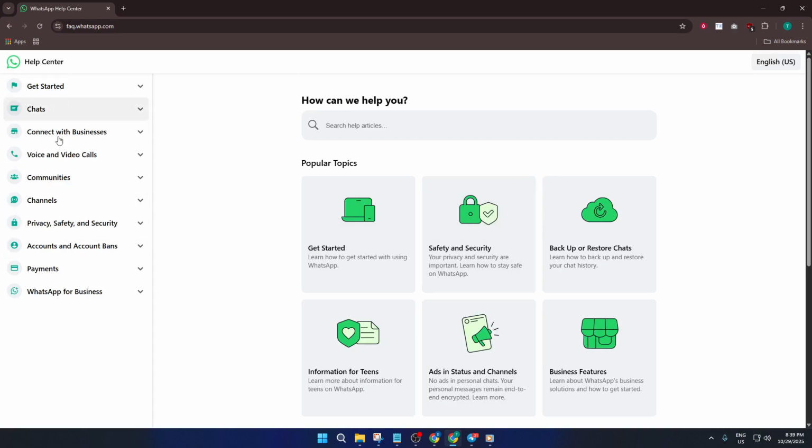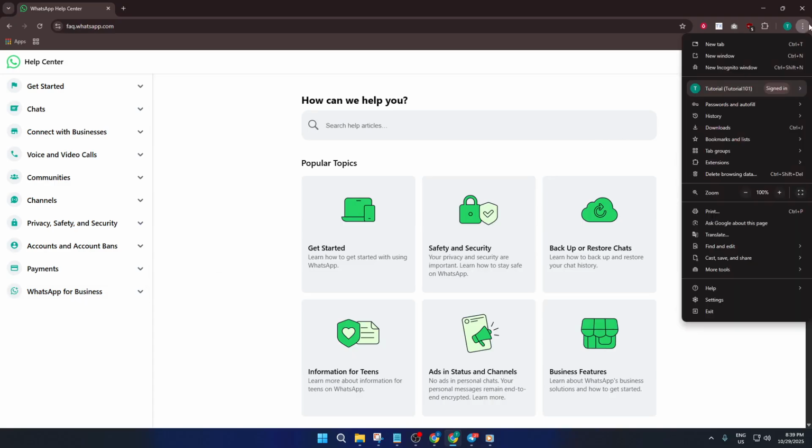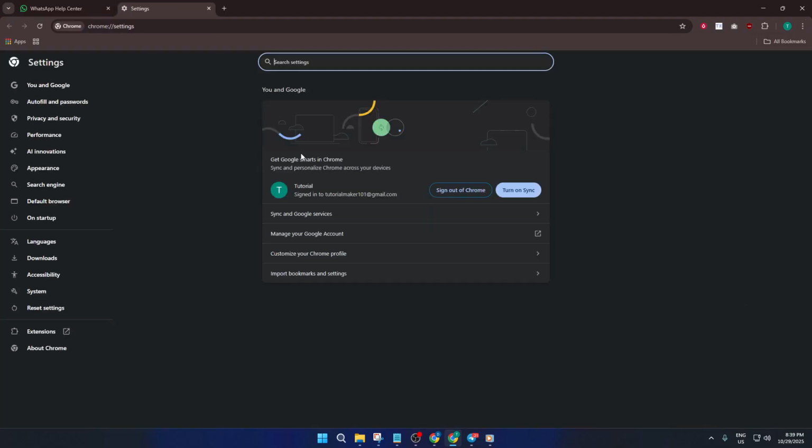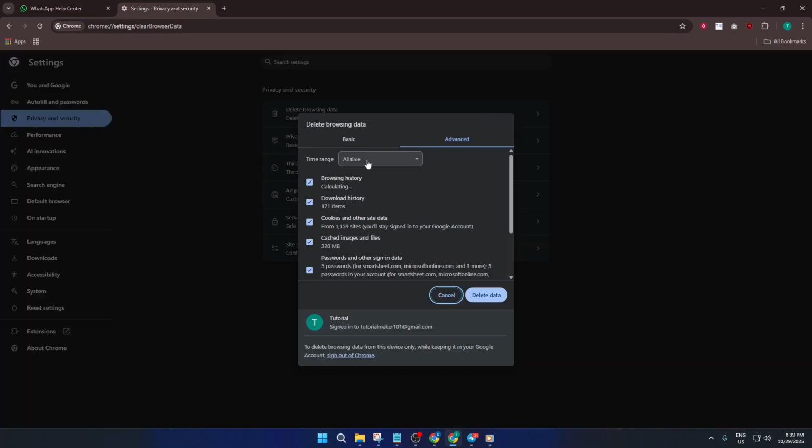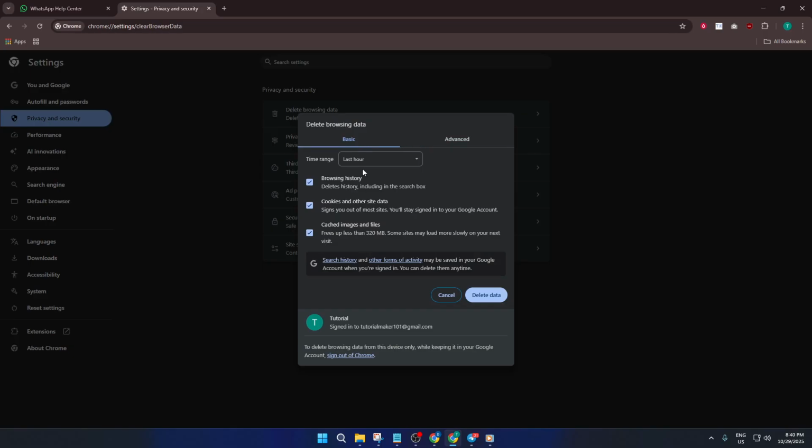Alright, if none of the initial fixes have worked, let's troubleshoot Chrome itself. Sometimes, your browser can be holding on to old data that's stopping WhatsApp from loading correctly. Clearing your cache and cookies gives Chrome a fresh start. Head to Chrome's settings. Click on Privacy and Security, then choose Clear Browsing Data. Make sure you tick Cookies and Other Site Data and Cached Images and Files.